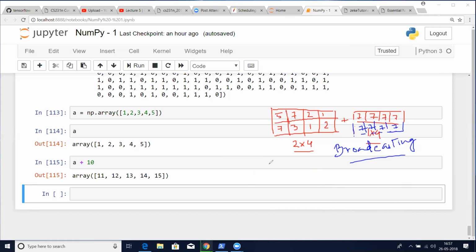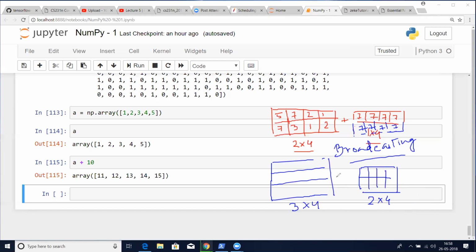Okay, so this is when it was 2 dimension and 1 dimension. There is one more case. Let's take a case when you have a 2 dimension matrix which is 3 cross 4, and you have another matrix which is 2 cross 4. Got it, right? So this is 4 columns. Sorry, 3 rows, 4 columns. This is 2 rows. Okay, how can you do operation between them? Can you do it?